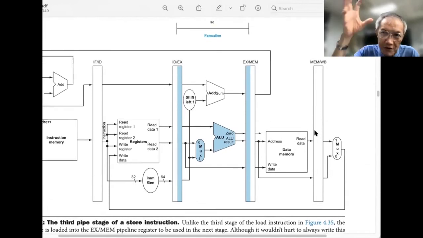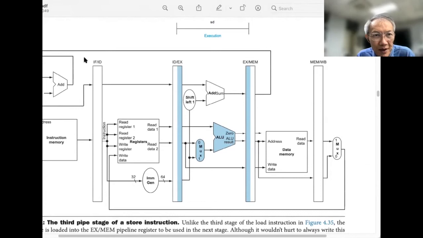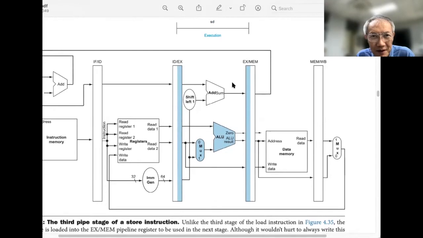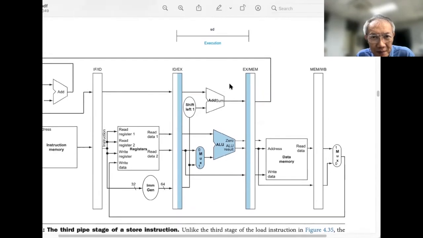Now, that is a load instruction. If we change that instruction into a store, we are not going to repeat the first 2 stages. For the store instruction, when it executes, it's similar to load. It calculates the effective address, so it uses one constant number and one address from the value of the register, and then adds them together to become the effective address.